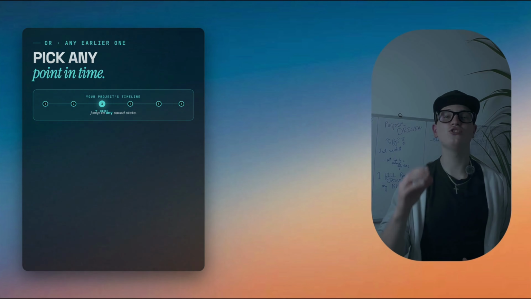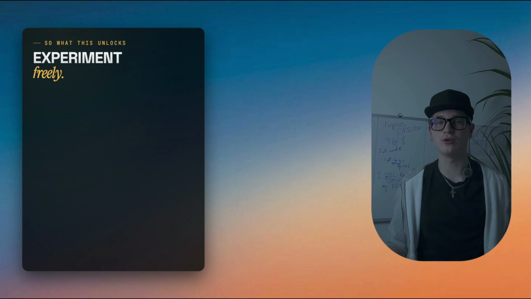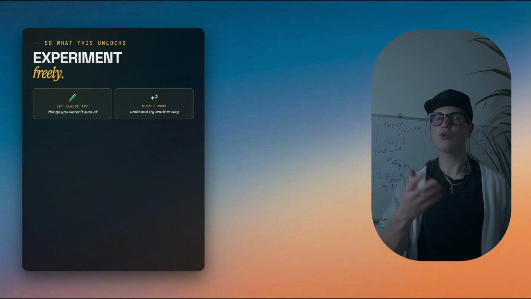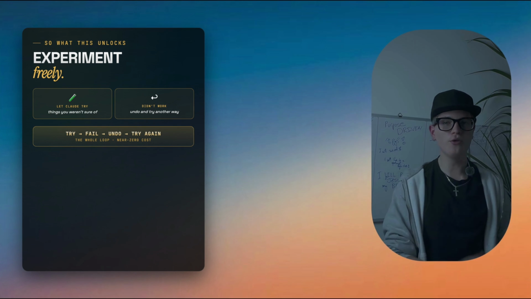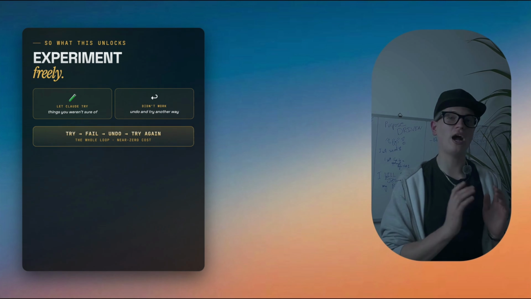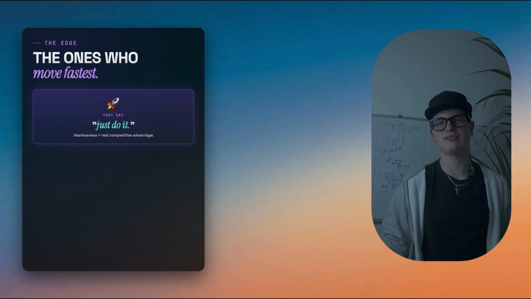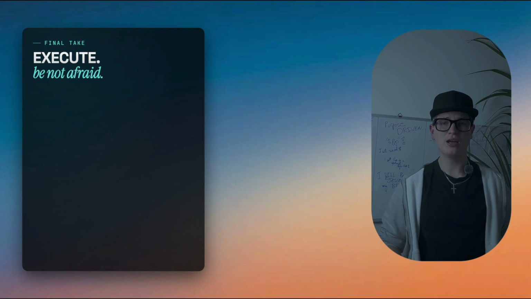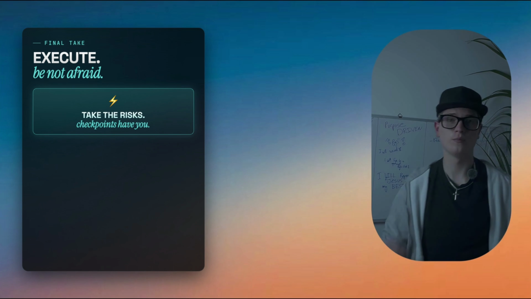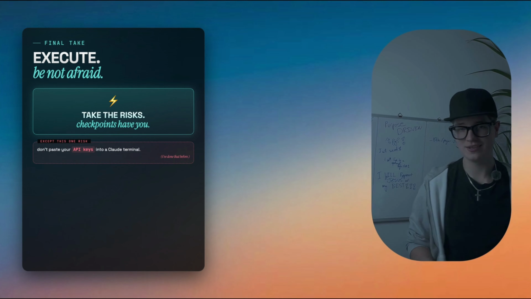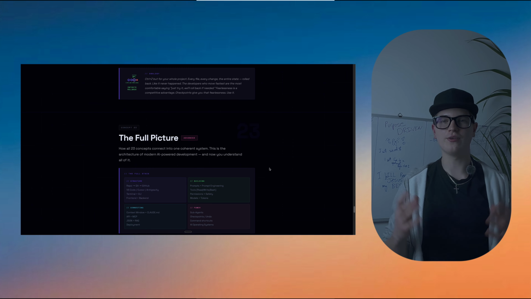This means you should be less afraid to experiment. Let Claude try things. If it doesn't work, undo. Try a different approach. The people who move fastest are the ones most comfortable saying just do it. The fearlessness is a real competitive advantage. So execute. Be not afraid. Take all the risks. But don't take the risk where you're putting API keys in a Claude terminal, alright? I've done that before.